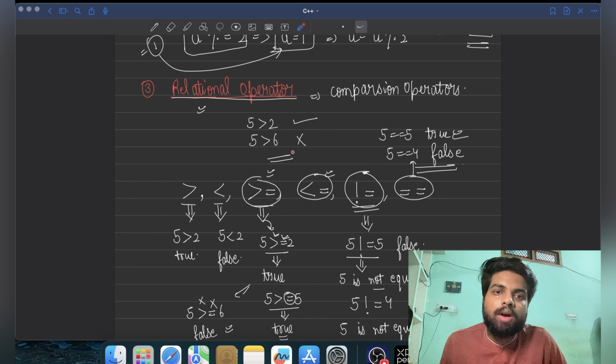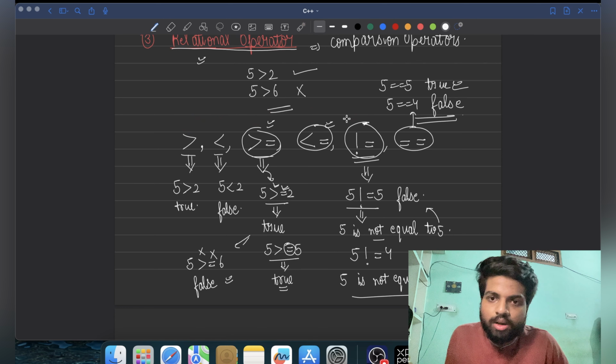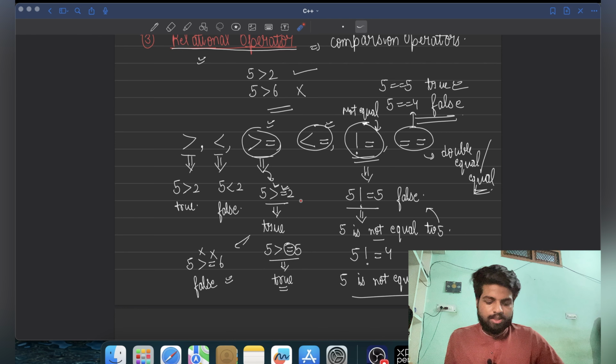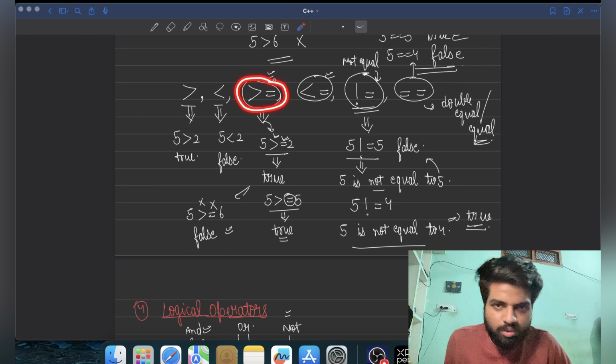First we will study the different kinds of relational operators: greater than, less than, greater equal to, less equal to. This is called not equal to, and this is called double equal, or simply equal. Okay, let's understand them one by one. This is quite easy, you know it in basic mathematics. This one also you know in basic mathematics.